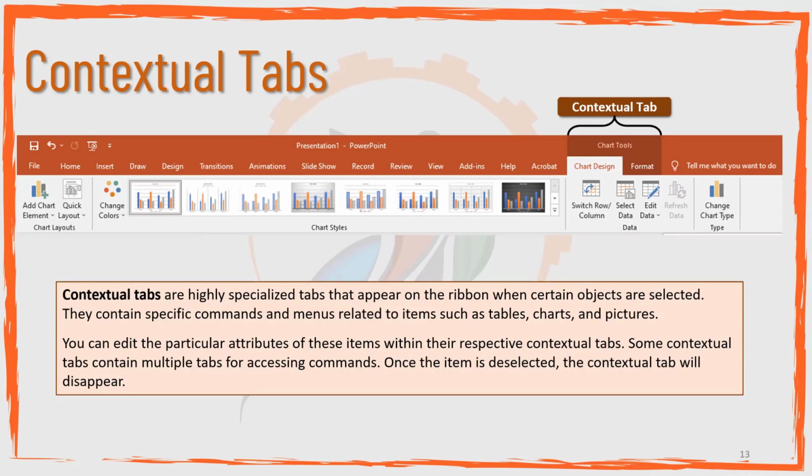So when you insert an object into your presentation slide, you can click on it and you'll start to see additional tabs appear on your ribbon. These tabs are what they call contexture tabs. Specifically, they will provide additional commands pertaining to that object.